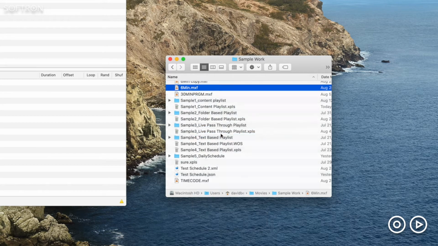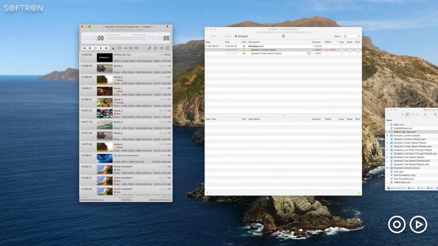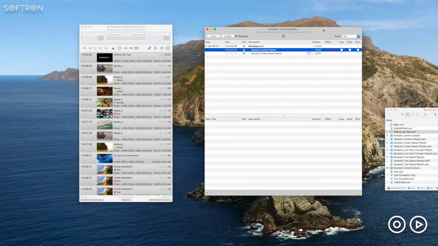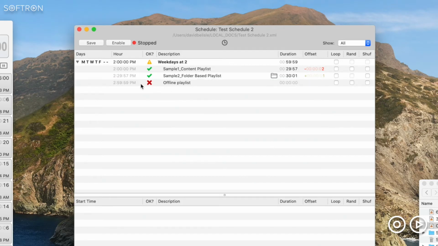In Finder, I'm going to duplicate an existing file and rename it. Our playlist has found the changes. Save the playlist and Scheduler will give us a green check mark. In an event, you can also add an offline playlist. You can see the playlist has a red X as it does not exist, and the event has a caution.